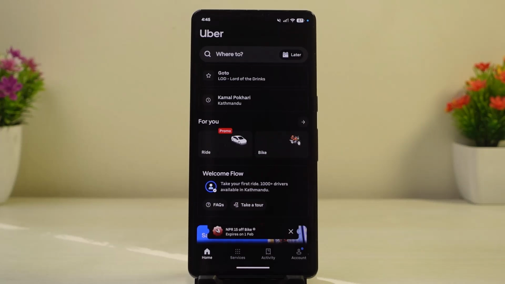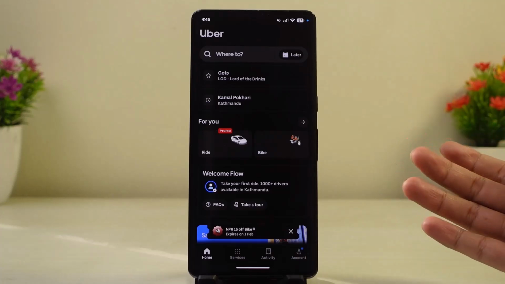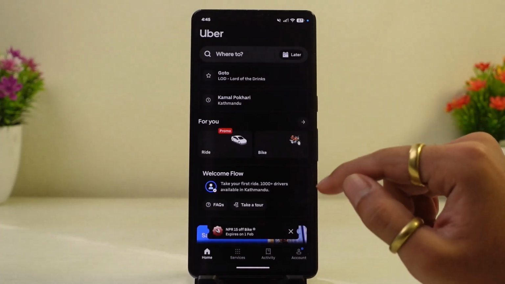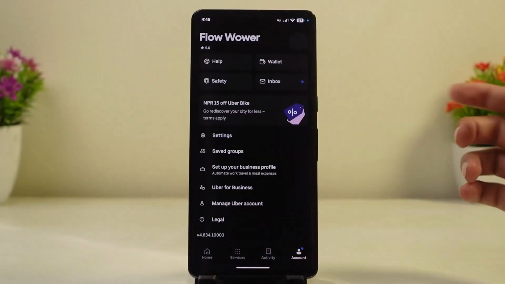How to make Uber remember your home address. To make Uber remember your home address, you can simply save it. So first of all, open the Uber app and then tap on your account option on the bottom right corner.